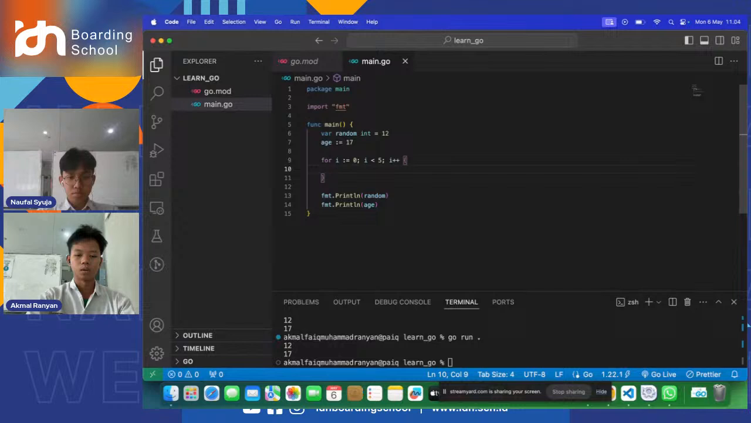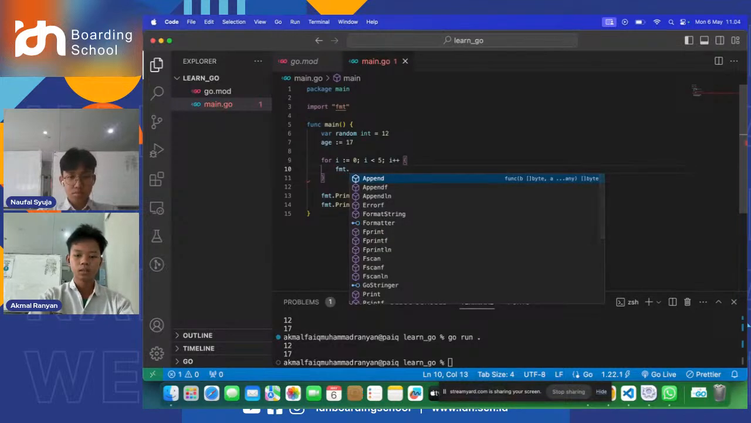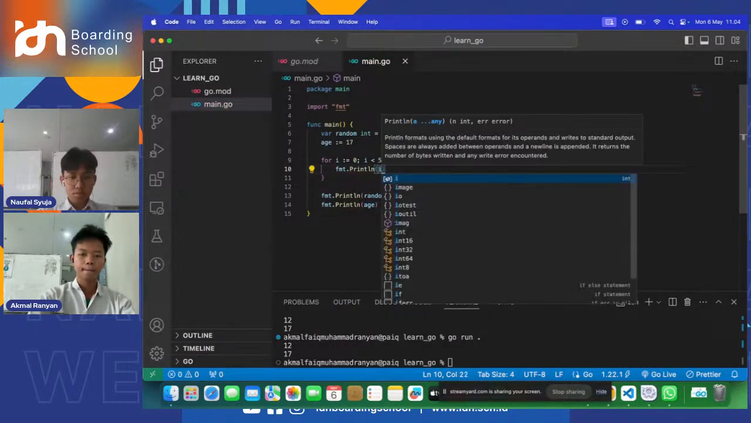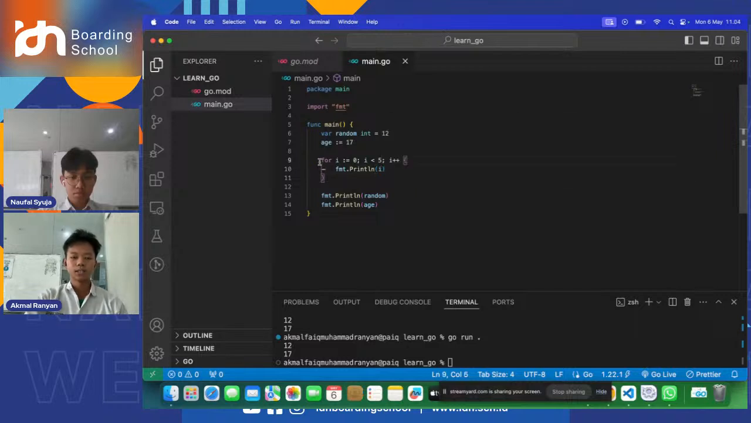Okay, so here is the looping control flow. In this line here, you initialize a variable with the value 0, and if the variable's value is lower than 5, then Go will increment its value. So let's just print it out, I think.